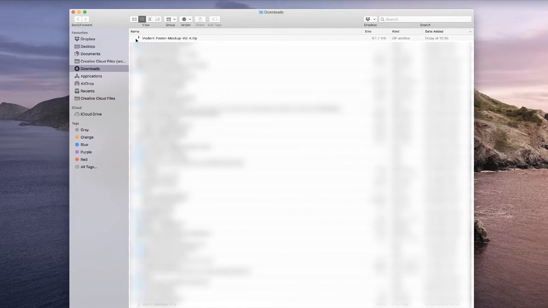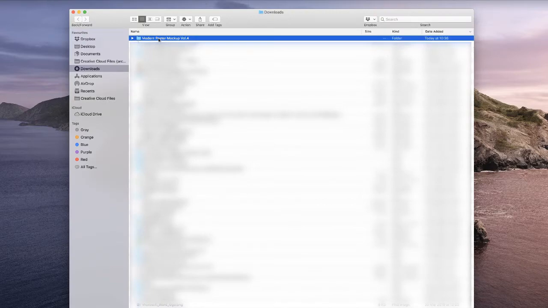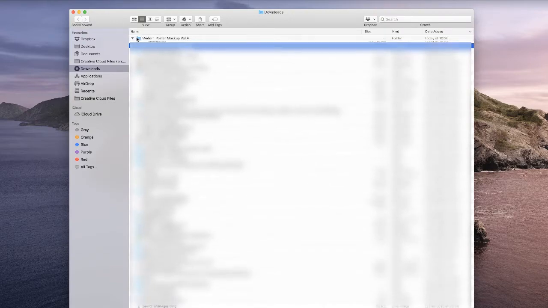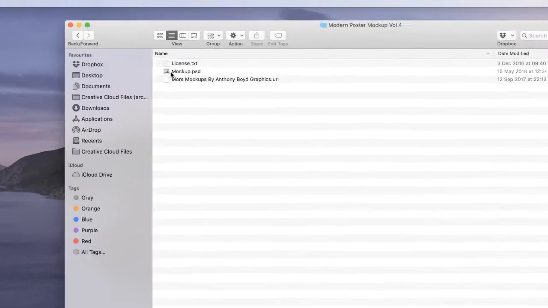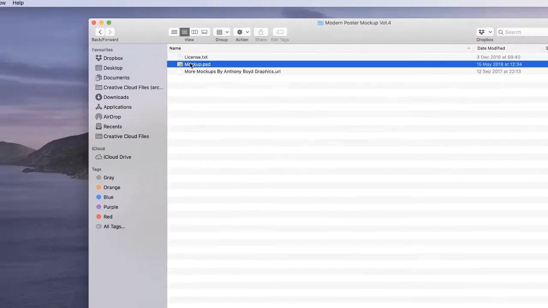Now once you've done that, if you go up to your Downloads file, as you can see, most of these mock-ups, because they are quite large file sizes, will be downloaded as a zip file. So I'm going to double click on my zip file and then I'm going to go into this file. And as you can see, there is a mock-up PSD file right here. So I'm going to double click on that one.